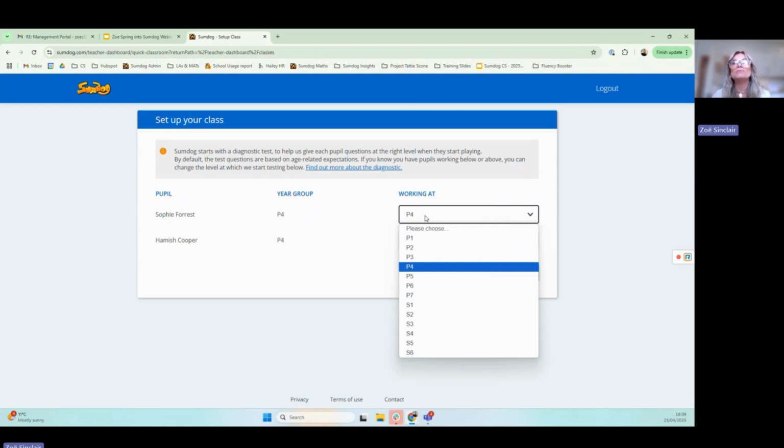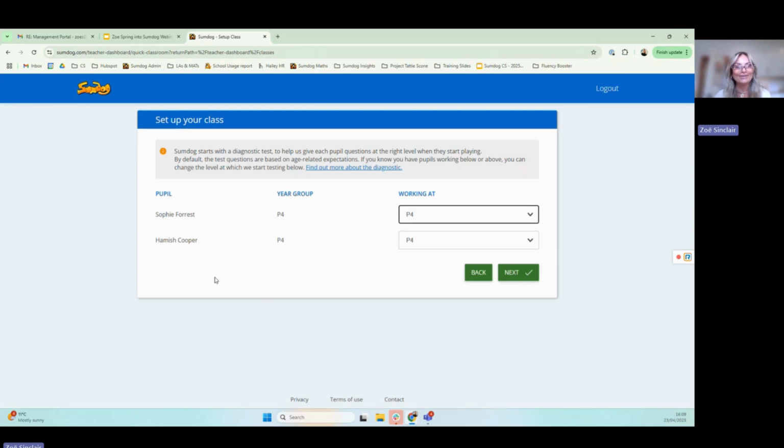So if you think that perhaps Sophie is not actually at P4 level, you can move that down to P2. It works the other way as well. If they are working slightly above their level, you can change it. It's just so that they'll get questions that are suitable for their level. I'll put this back to P4, but you can change that at this point.